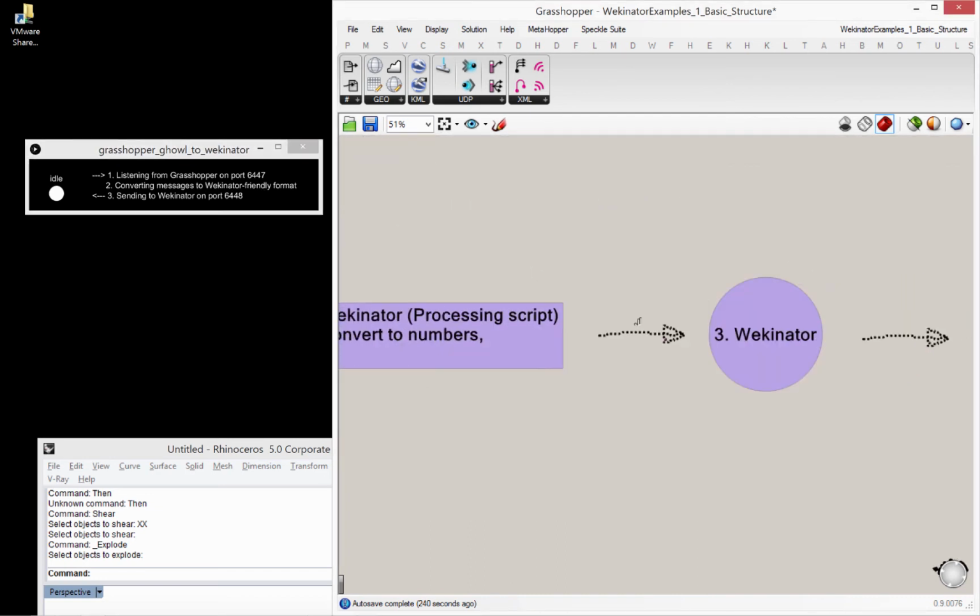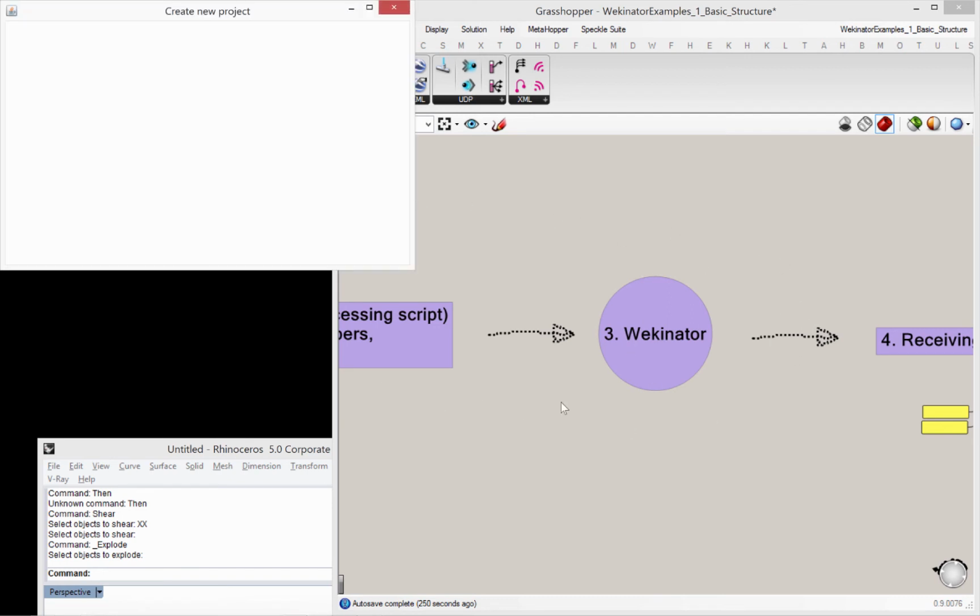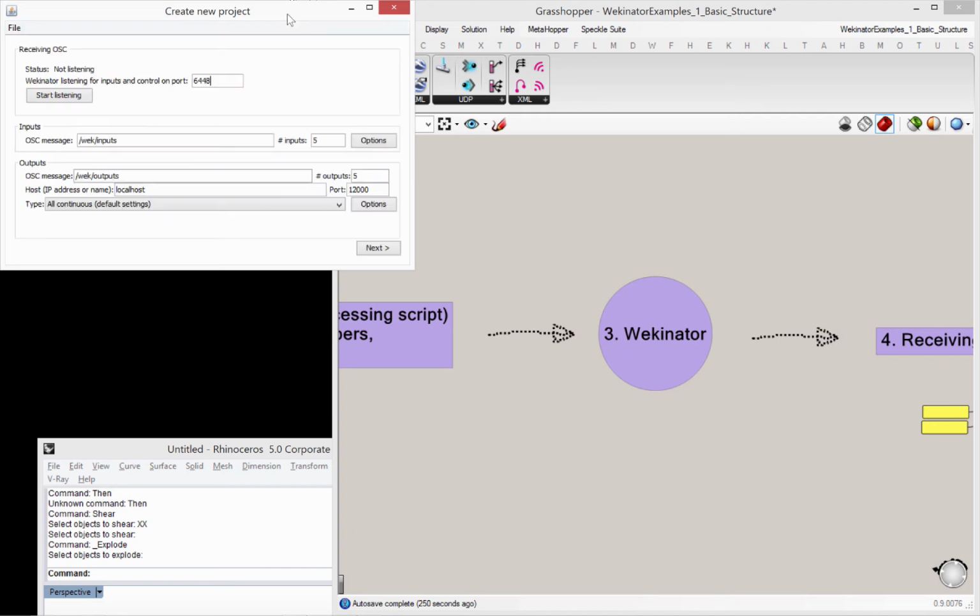Now, the third step is Wekinator, and this is where all the magic happens. Again, I won't show you an actual example of using Wekinator, because that will be in the second part, because I think this process of connecting the general structure is really important.